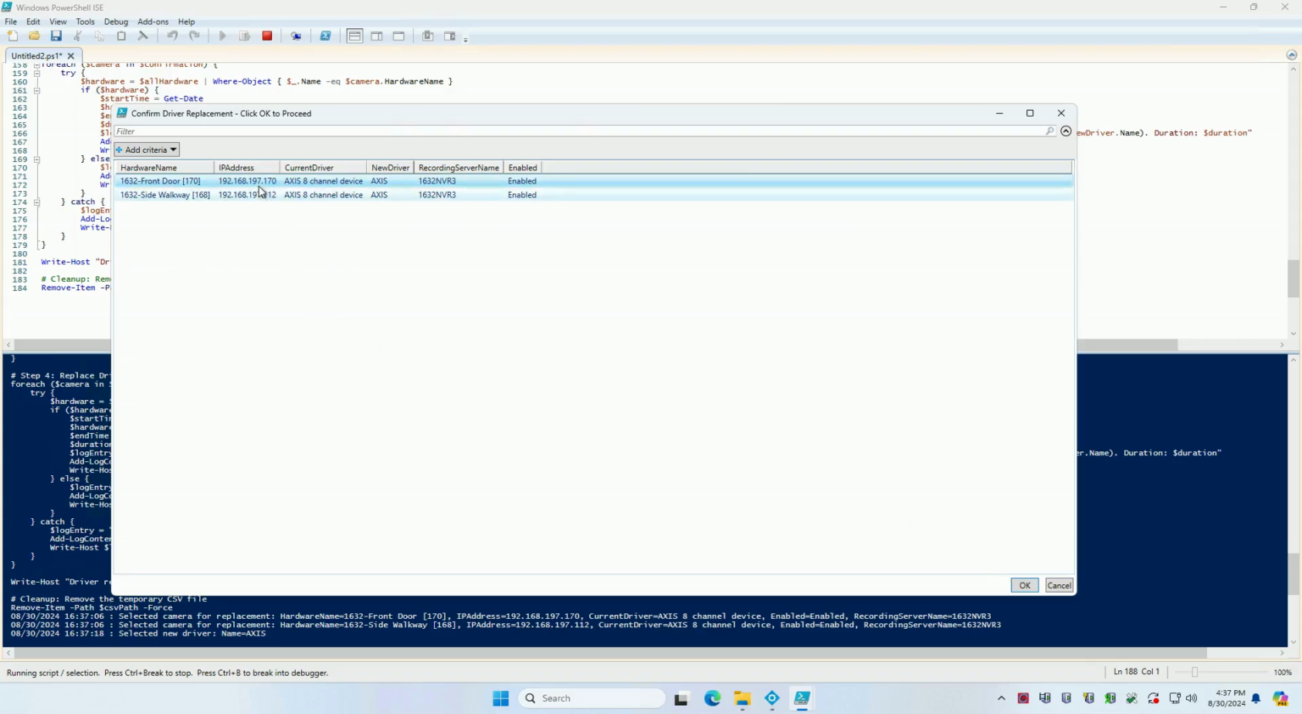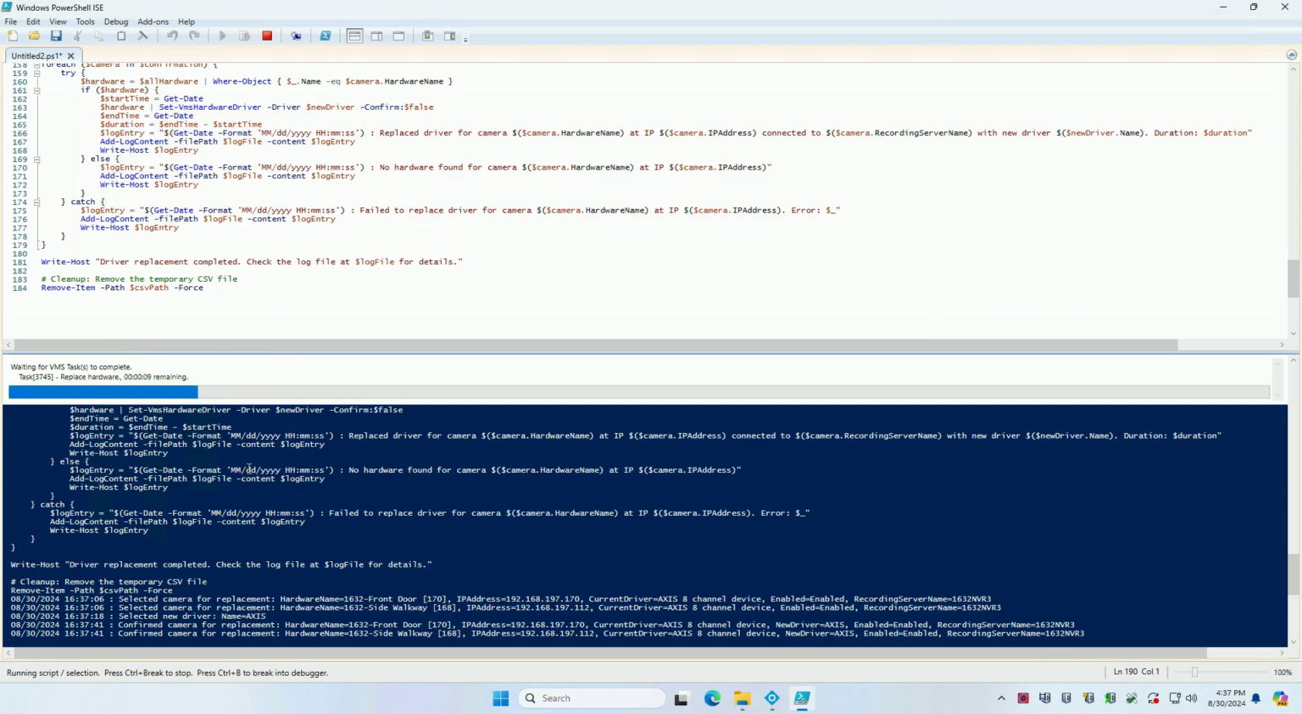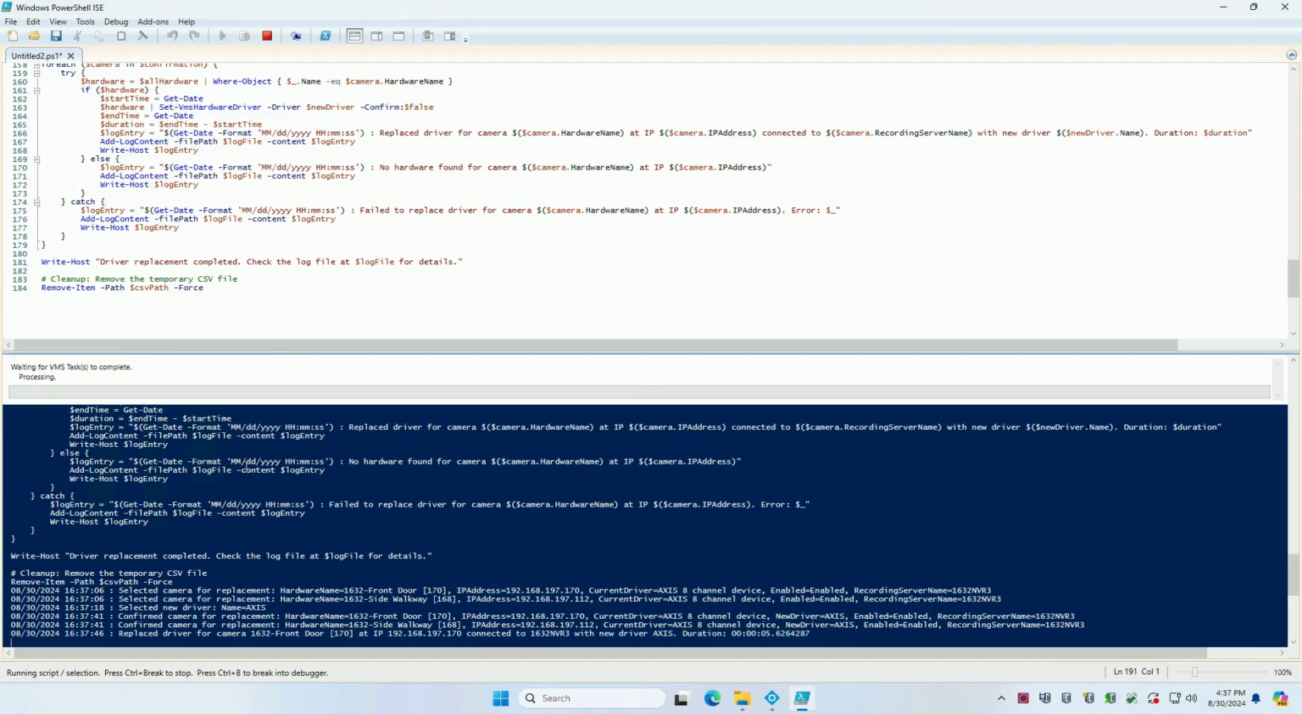This last screen will ask you to confirm which cameras you actually do want to replace the driver for. So you do have to select them all, so don't just click OK. Again, do a shift click, select all of the cameras here to make sure that they are going to be replaced. And then finally, once you've confirmed, click OK, and then the script will do the work to actually replace the old driver with the new one.